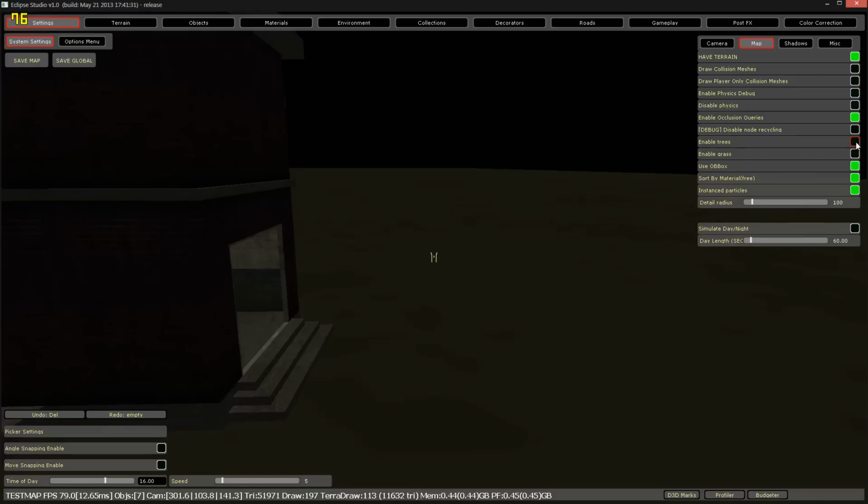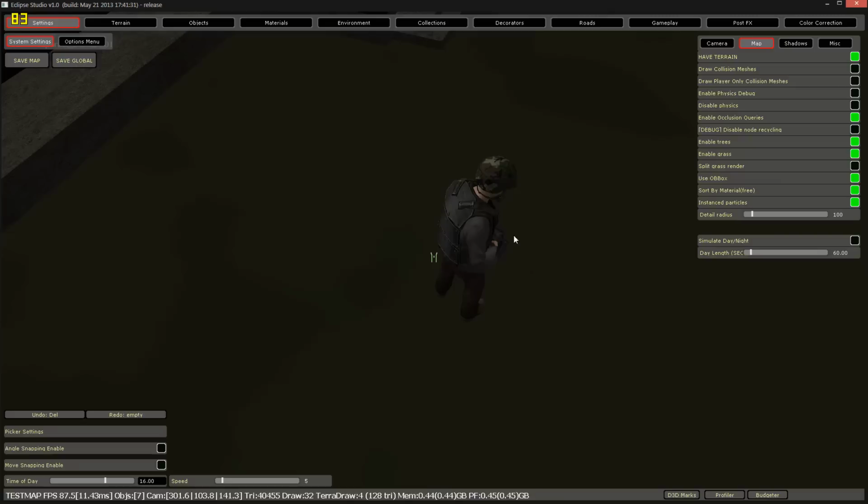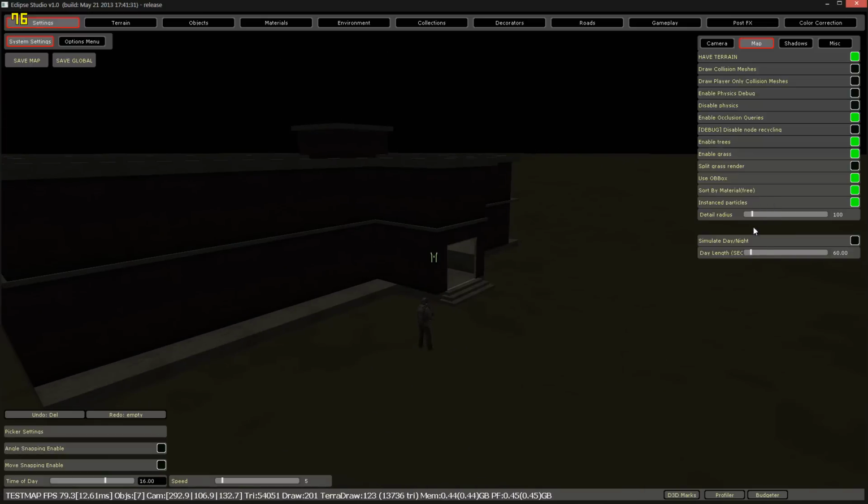Same for this. Enable trees and grass is pretty much obvious. Split grass render may improve performance a bit, but for quality purposes you can just turn it off. Box, no idea. Also this, it doesn't really have much of an influence. I didn't notice it. Instant particles, I guess most of you work with particles, and I didn't, so I don't care about this. Detail radius, I don't think it has any effect actually. It might be for decals and stuff like that, but I don't know.